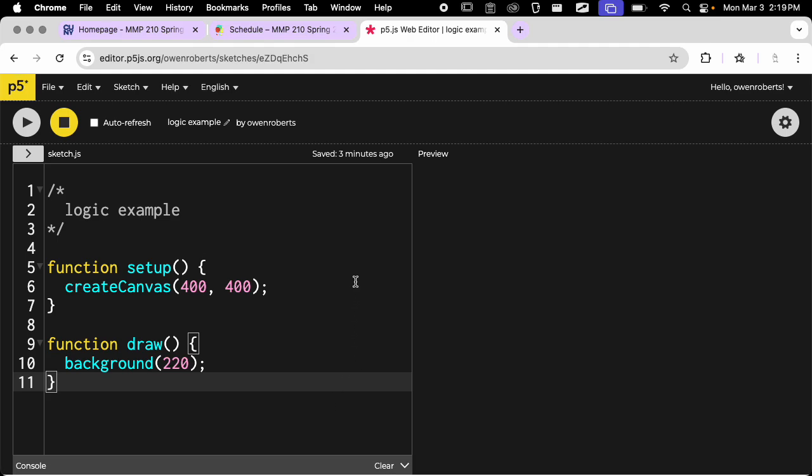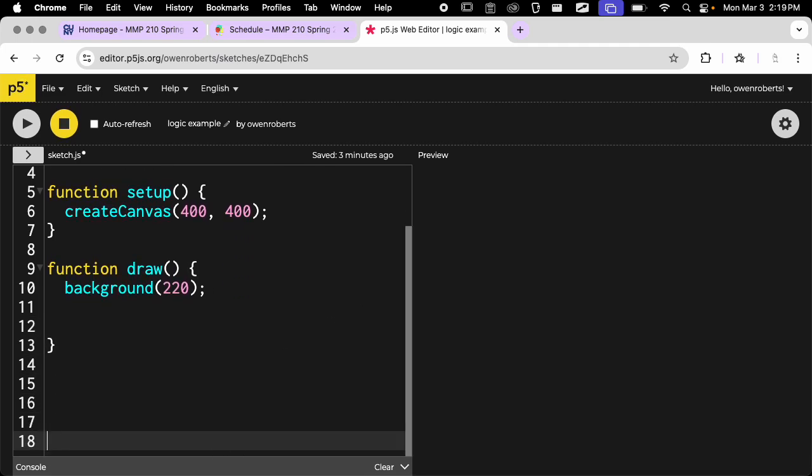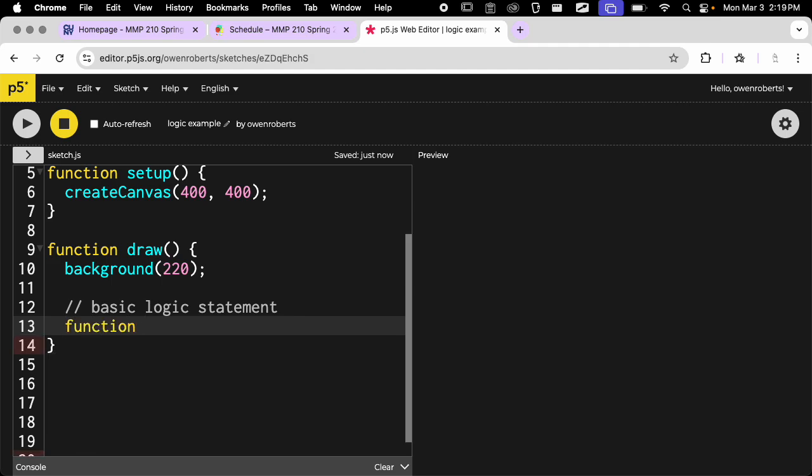So let's give a couple examples of this, and we're going to start just with some really, really simple examples of logic. So we'll just start with a basic logic statement. Logic looks a little bit like a function or some of our other programming structures that we'll learn throughout the semester. So when we write a function, we use the function keyword.